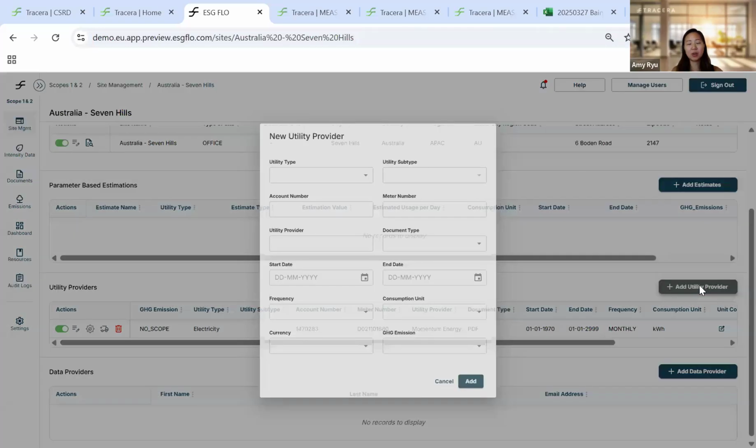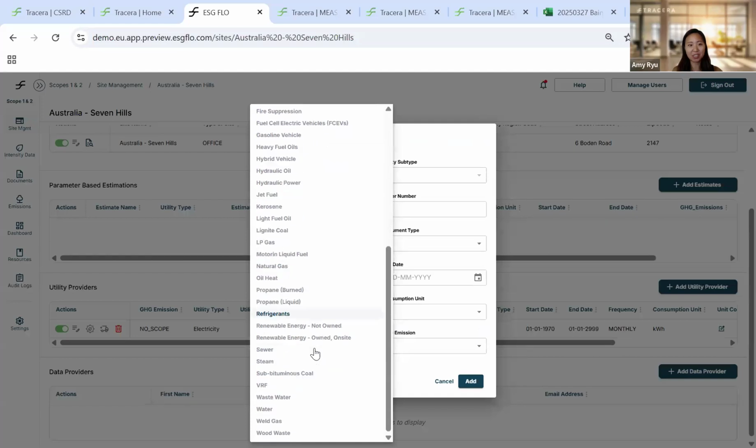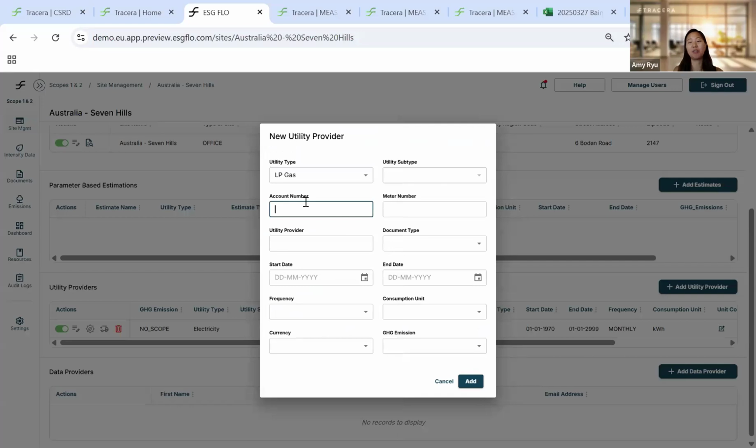If I go into adding new utility providers, you can take a look at the different range of utilities today. There's so many, and we're confident we cover most of your needs. But if there's anything that's missing, we can add those.